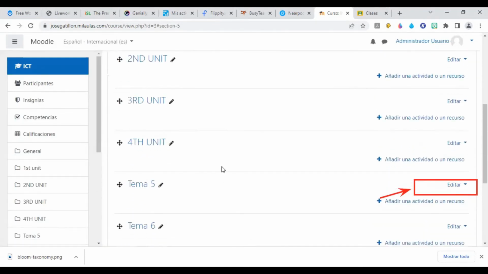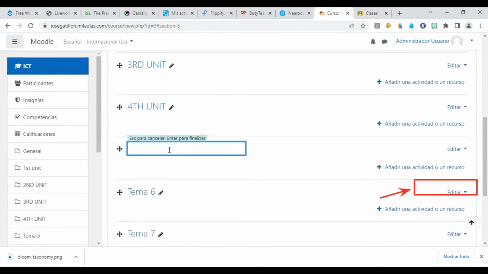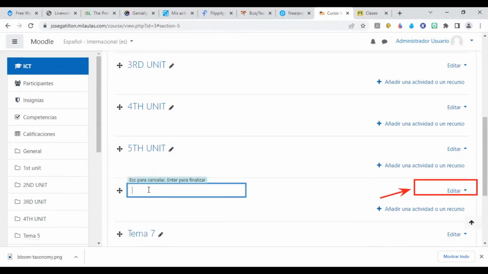First unit, second unit, third unit, fourth unit. Oh yeah, I'm going to call this 5th unit. Notice this is 6th unit. For example, in my school, we work with units. Each term is bimonthly, it is 2 units, so I have 8 units. So 6th unit.